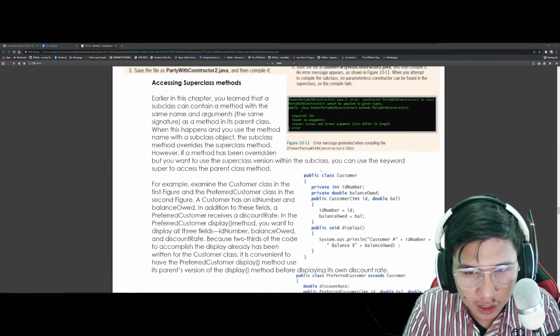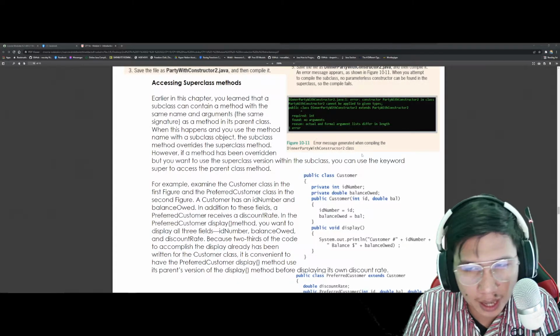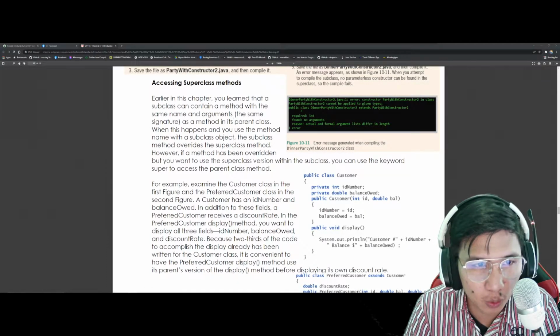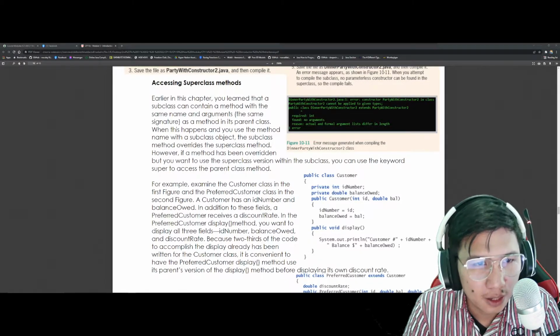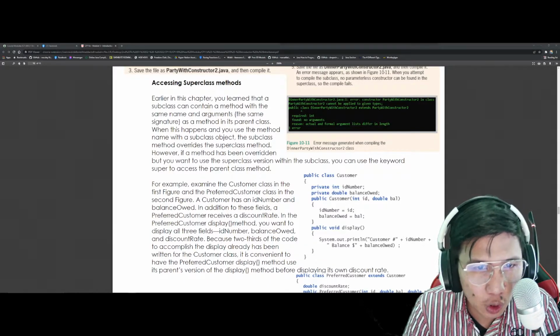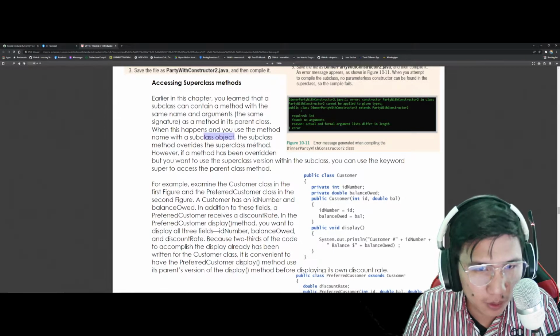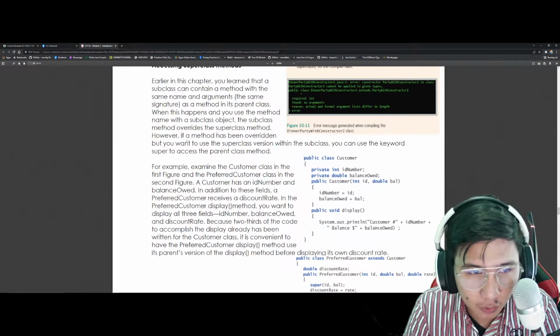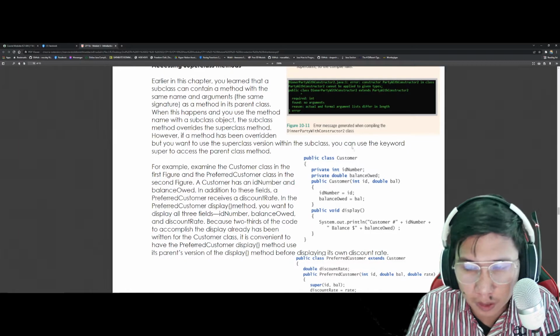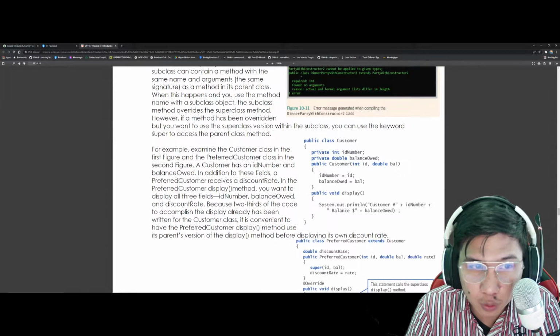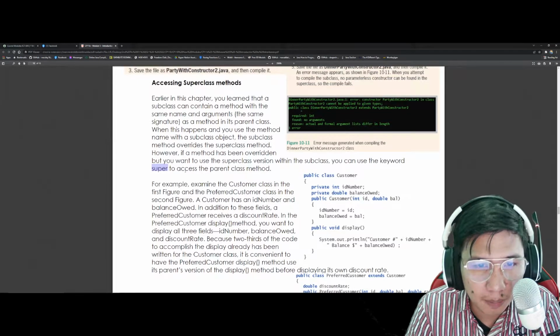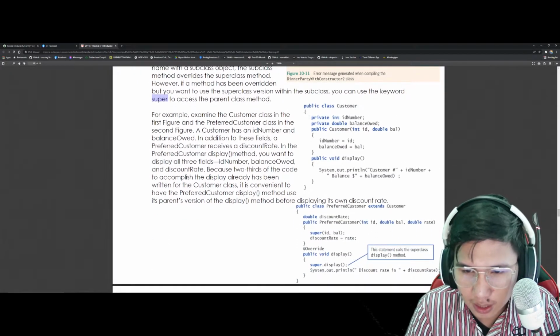Now, earlier in this module, we actually learned that a subclass can contain a method with the same name and arguments. Diba? So, subclass natin, again, pwede kang magkaroon ng same method as the parent class. Now, when this happens, you use the method name with the subclass object, and the subclass method overrides the superclass methods. However, if a method has been overridden but you want to use the superclass version with the subclass, you can simply use the keyword super to access the parent class method. Now, let's take a look at the example.